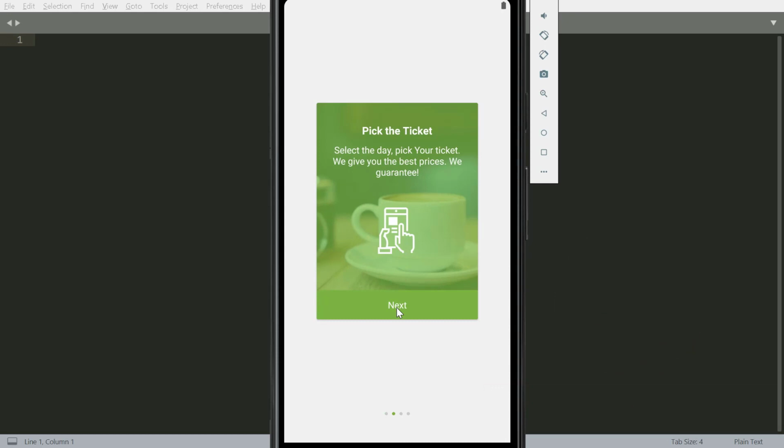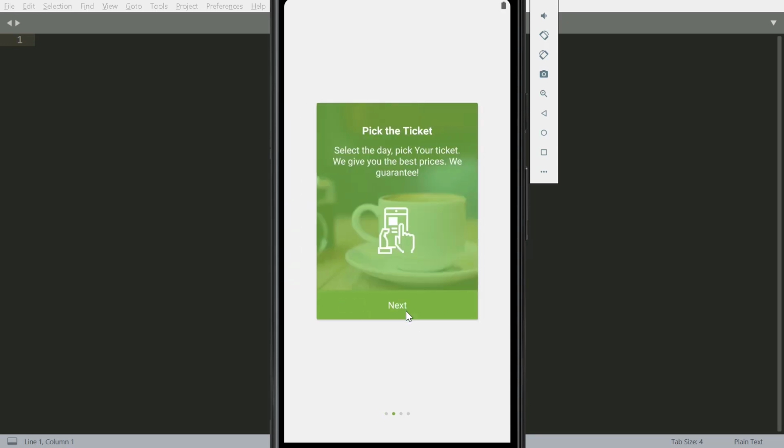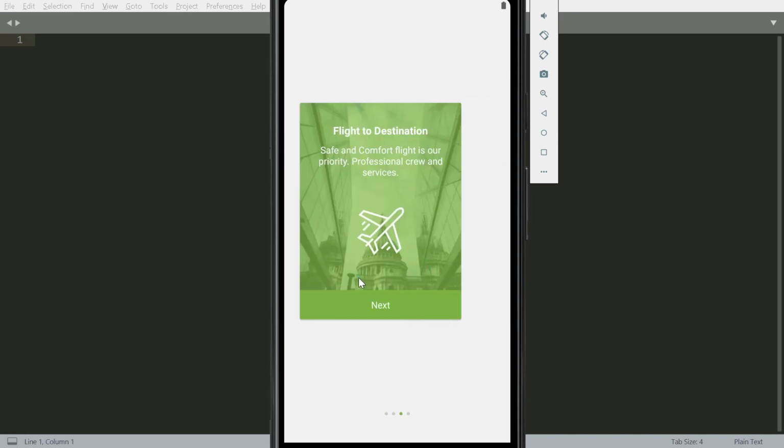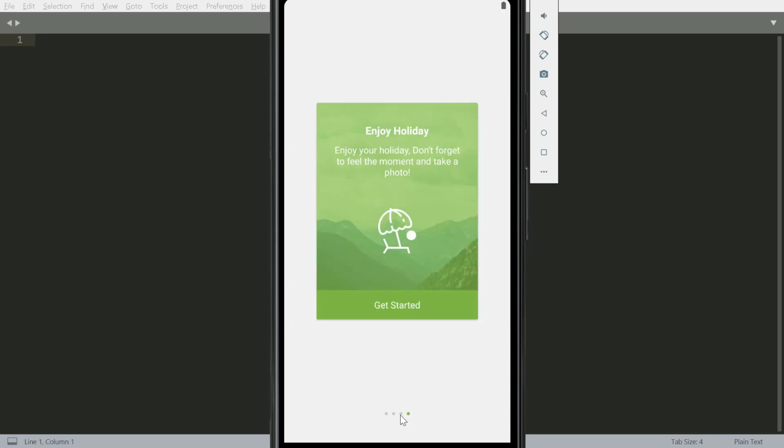So this can become like a welcoming activity. When the user installs the application for the first time, we can show them this welcoming activity, a wizard, or we can show them when explaining something. And you will notice here that it is showing next and next and next, and when you reach the last point, it is showing get started. It means that it is done.